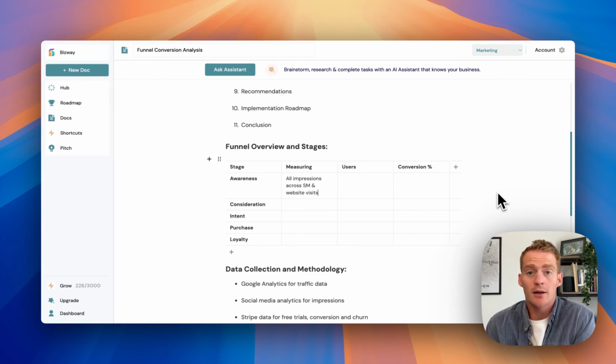But the people who see our content and the people who even arrive on the website for a blog post are not necessarily our target users. They may not be interested in the Bizway product. They may not be starting businesses. They may not want an AI tool to help them. So they may not even be considering it. Just because I've put some content in their face doesn't mean that they're actually interested in the product.